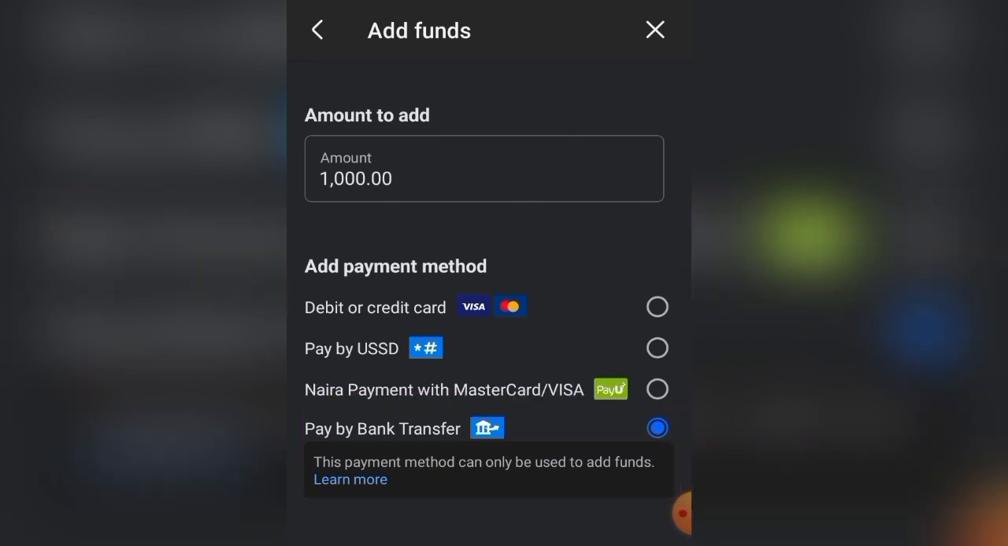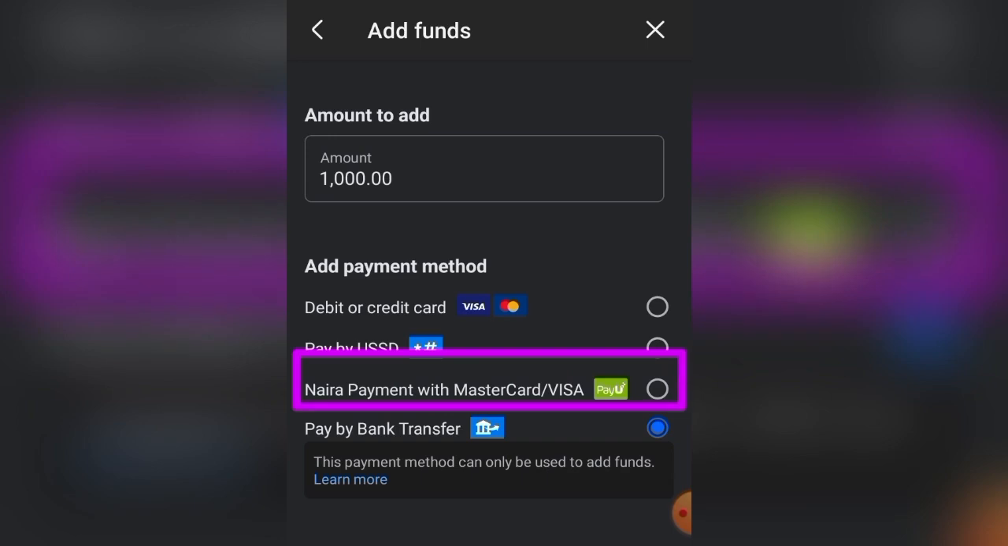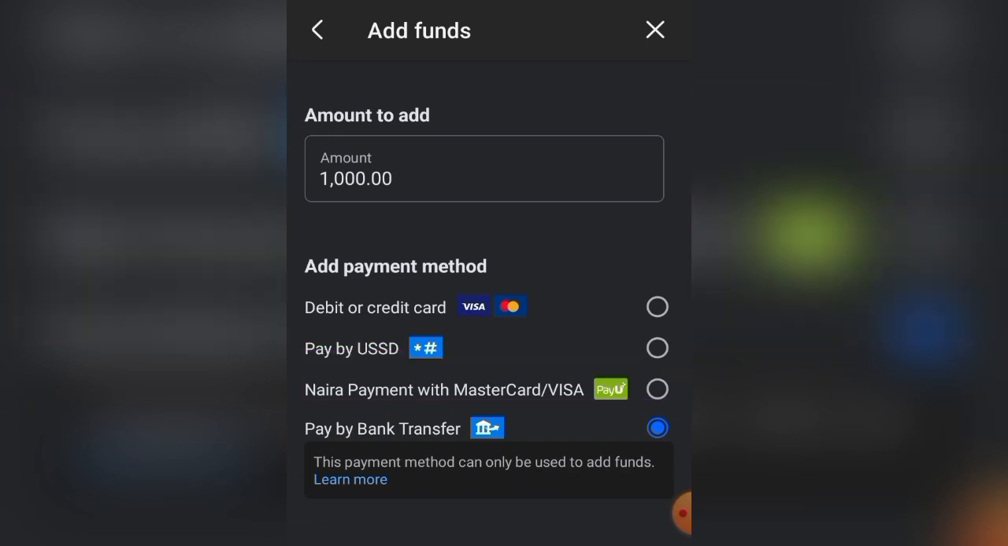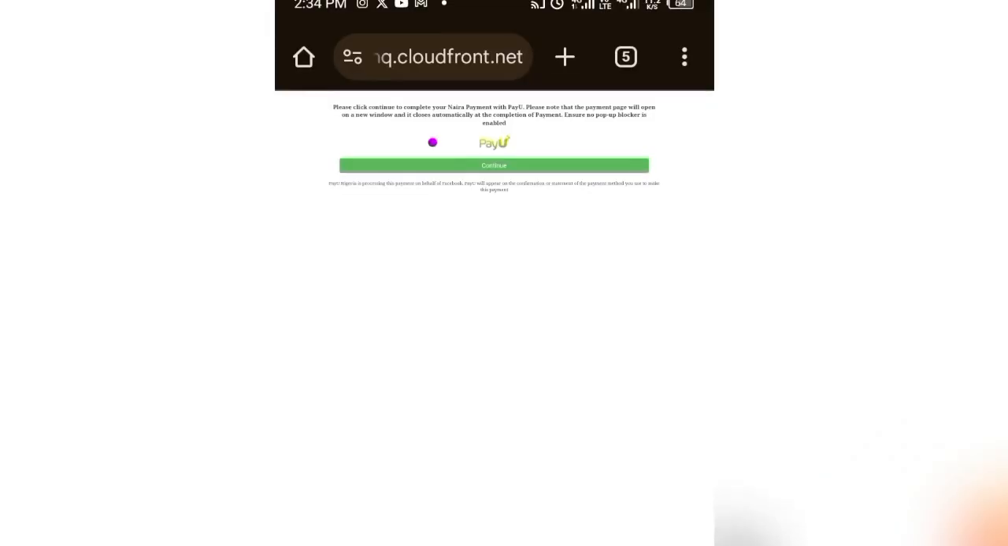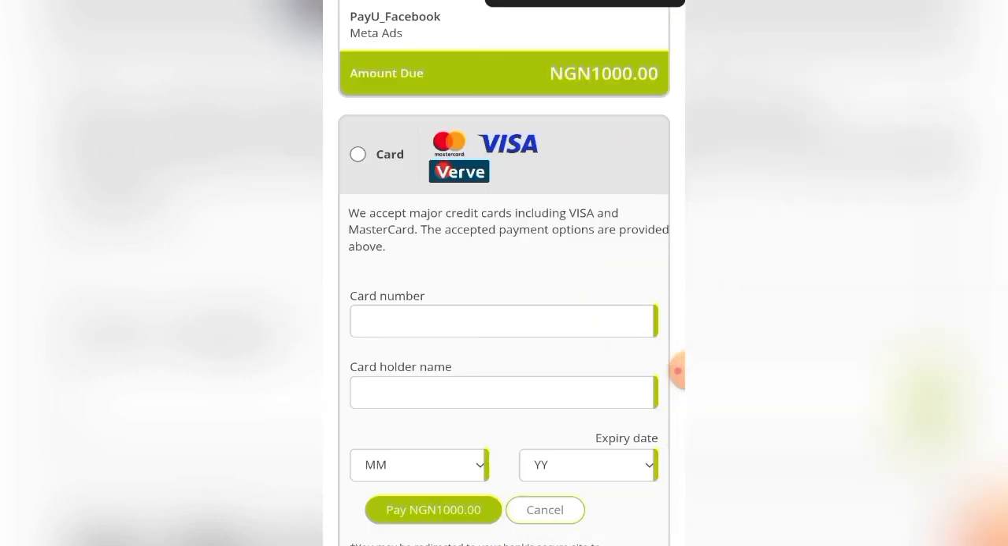Okay, for the purpose of this video, I would like to pay with my card, so I'll select this one that says Naira payment with MasterCard/Visa that has pay you by the side. I'll select that one. Then scroll down and you are going to see this next button down below. Click on next. You'll be redirected to your Google browser if that is your default browser. Then you will see this continue button here. Click on it. Now go ahead and fill in your card details.